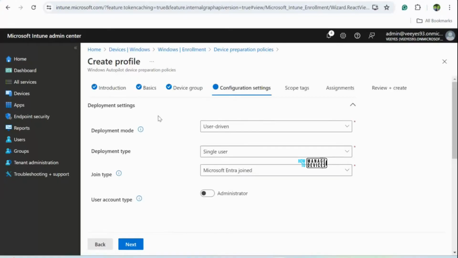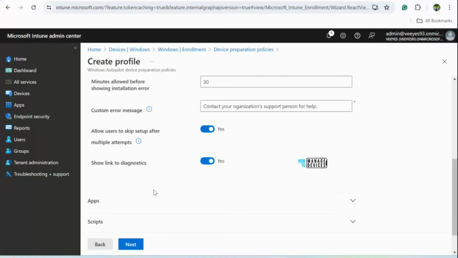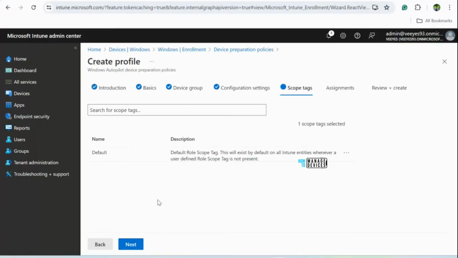So we have completed our configuration settings for the OOBE experience and I'm just clicking on next. Here will be scope tag. Again, by default, we have a scope tag, in case you have any custom scope tag available in your tenant based on your requirement, you can configure that as well. So I'm just keeping it as it is and click on next.